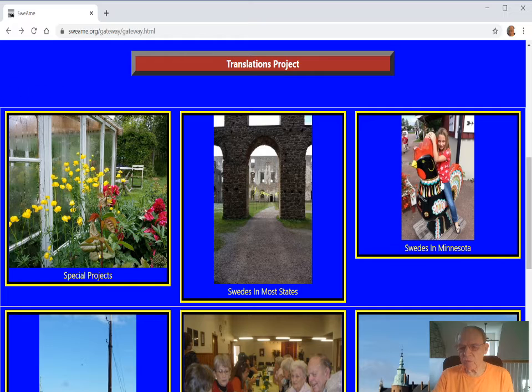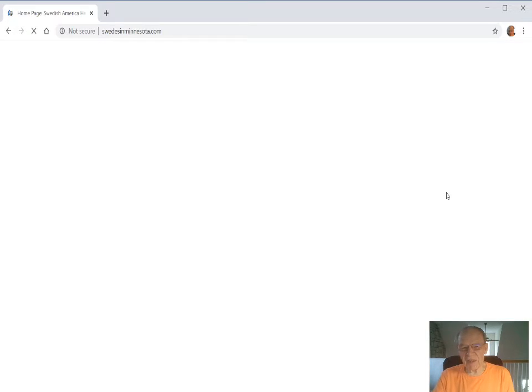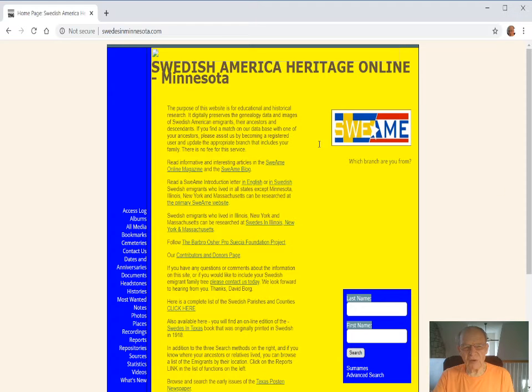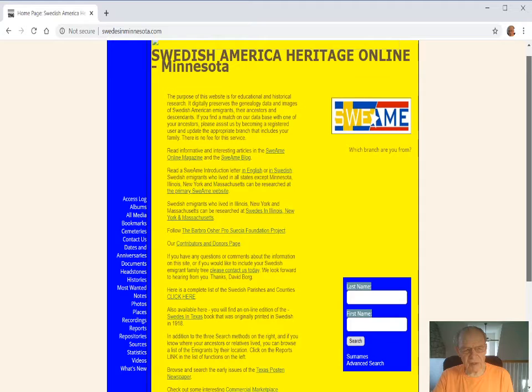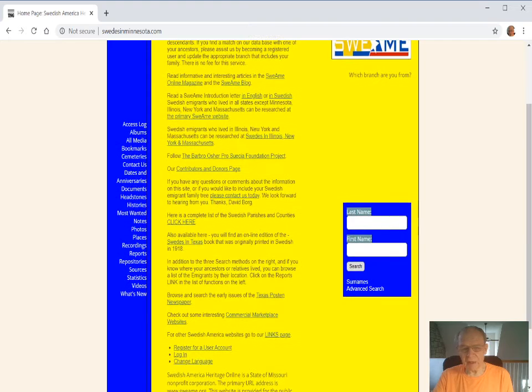the button here with my granddaughter sitting on a rooster in Sweden, where they make the Dahlia horses. So this is a chicken horse. Anyway, we'd like to select this to get to the Minnesota home page, which contains all of the Minnesota Swedish immigrants and some of their families, as well as a number of descendants.